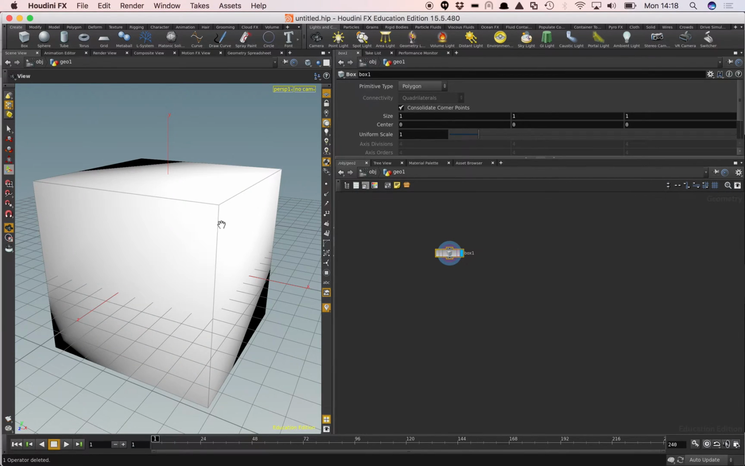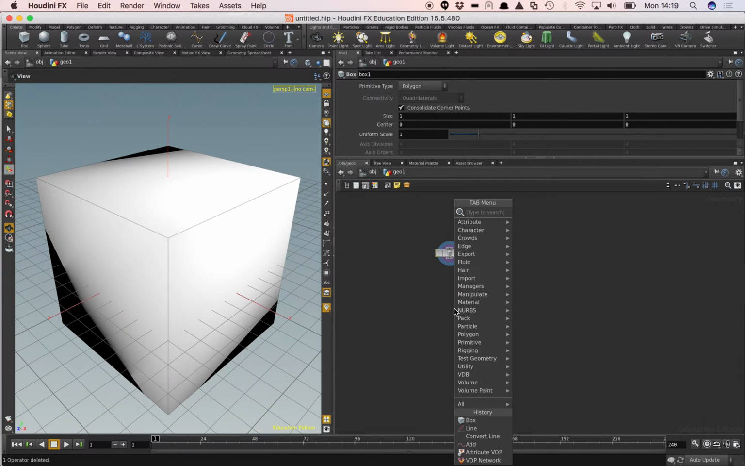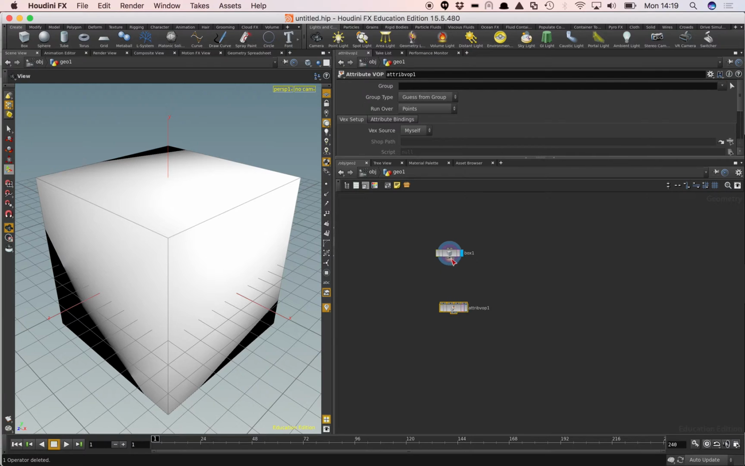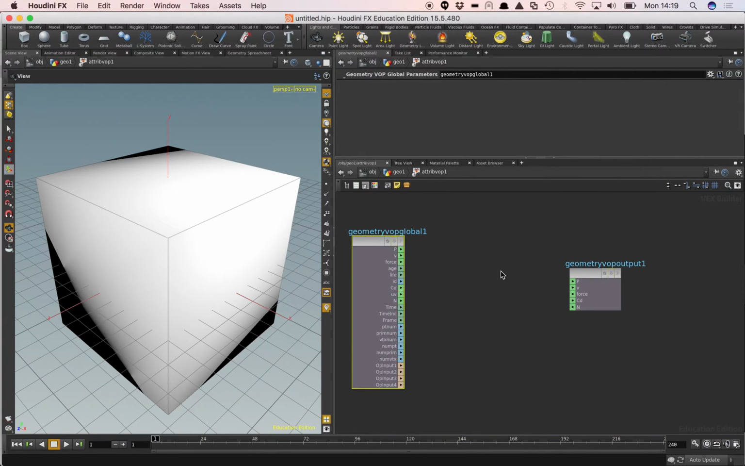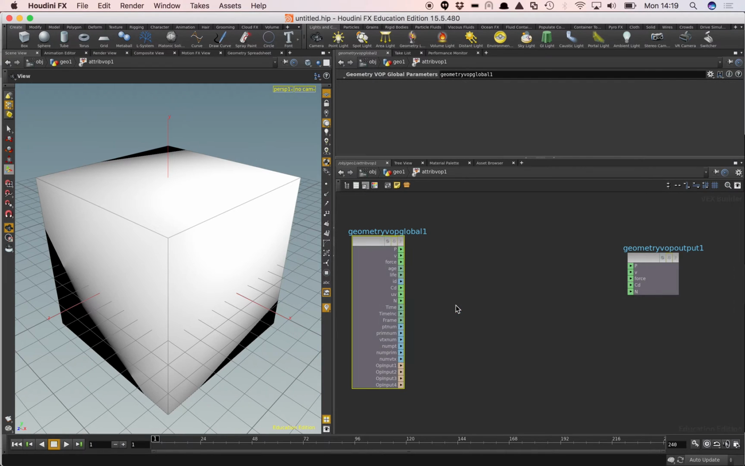So here we've got a very simple box in the viewport, and what we're going to do is add an attribute VOP, which is the attribute VOP here, and we will connect those together. What this does is it gives us the ability to access elements within the geometry and send that to the output, which we can then visualize later. So again, if we go up and click on the render flag here, at the moment you can see that it's just a one-to-one output.